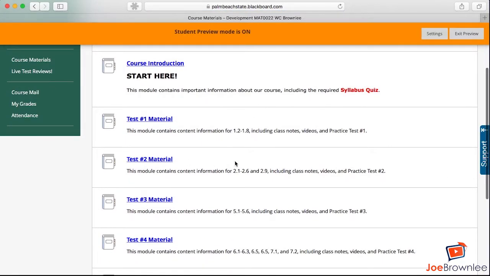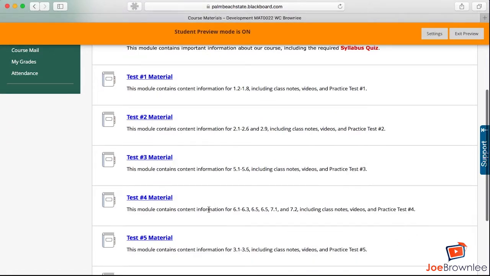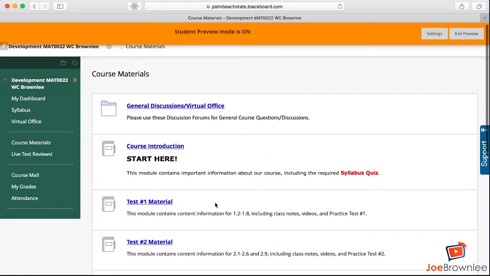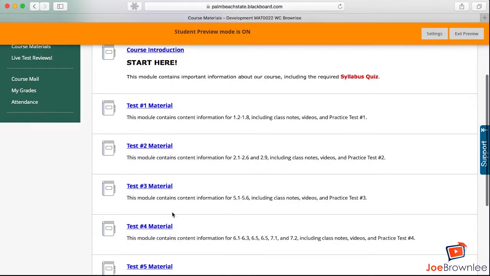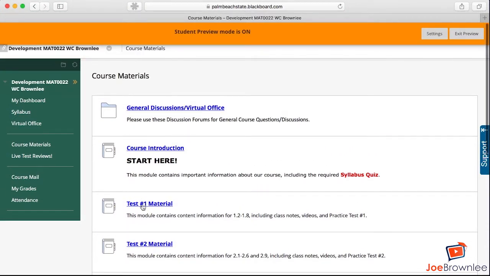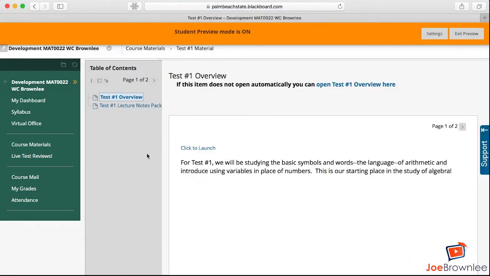But what you really want to focus on are the test number 1, 2, 3, etc. material modules. As we progress throughout the semester, you'll see these tests pop up. So on the first day, you're only going to be able to see course introduction and test number 1 material because we haven't gotten to test number 2 or 3 or 4 yet. So as we progress through the semester, these will start populating and you'll be able to see these folders. But what I have inside these is great information. A lot of times I have resources like cheat sheets, practice tests, class notes, and videos as well.